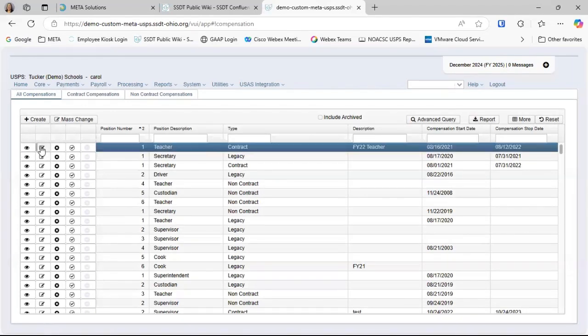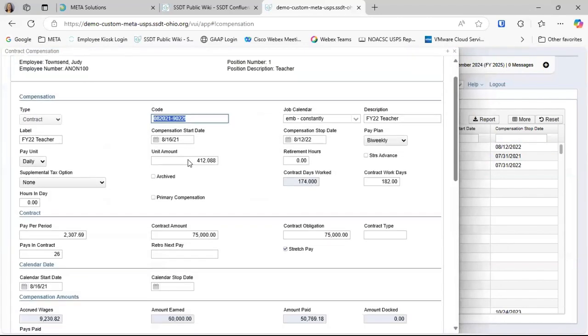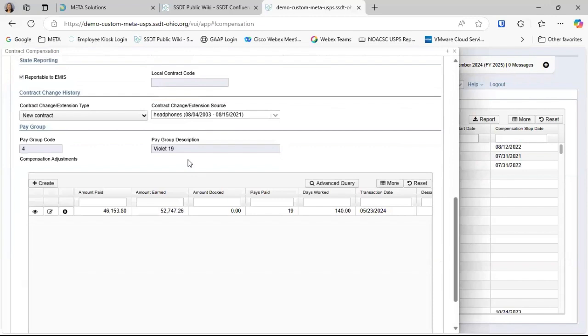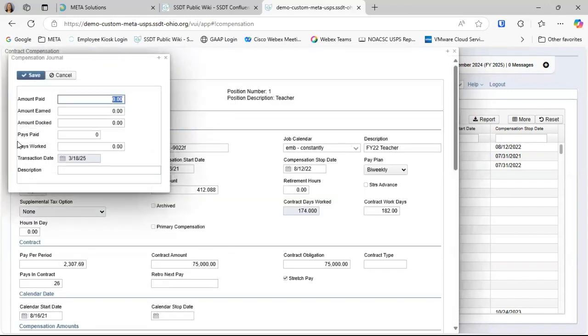So what you want to do is go into edit on their compensation record, scroll down to the compensation adjustment section, which is right here. Oh, it's like something already happened with this one. But you're going to do a create. And then you see there's a days worked field. So in the example, it was 2 days that was missed. You could go ahead and enter the 2 days.